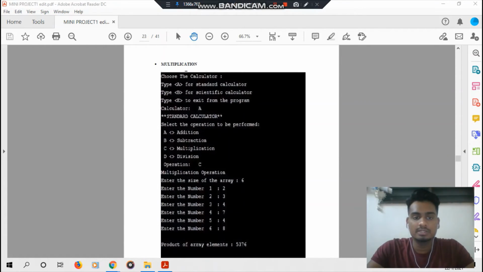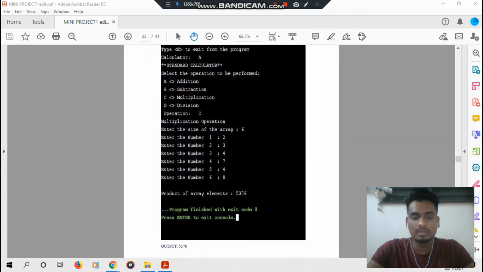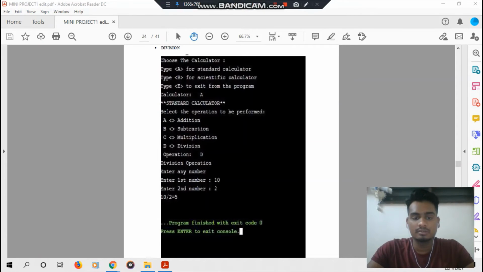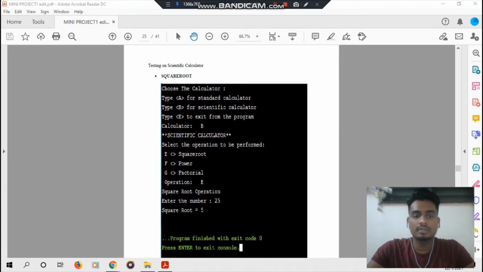For the multiplication operation, the user can input array also, the size of the array. So the product of the array elements is 5376 for these elements, which is correct. We can get the output without any errors. For the division operation, the user can input two different numbers. So from here we input 10 and 2, the answer will be 5. So we can get the answer without any errors. So that's all for the testing on standard calculator.